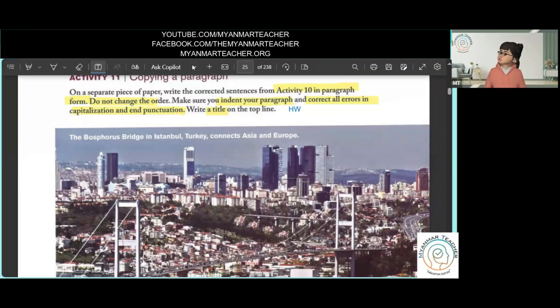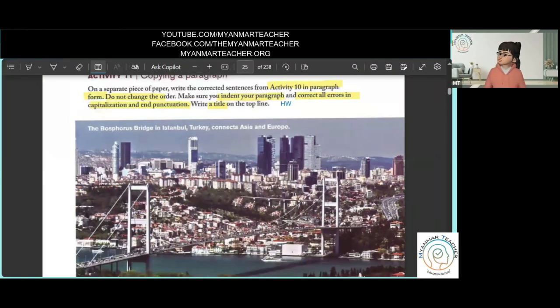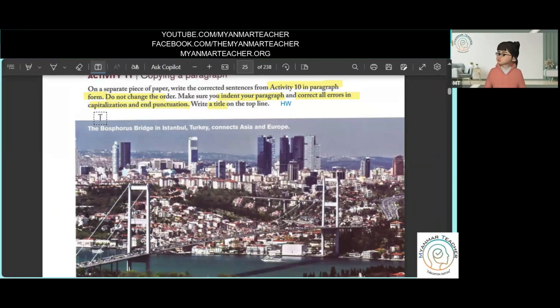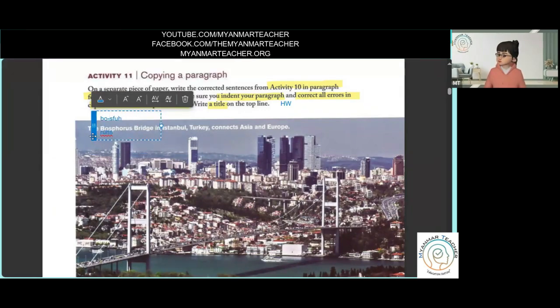So the next one: this is the picture of the Bosphorus Bridge. So how do you pronounce it? Bosphorus. Bosphorus Bridge in Istanbul, Turkey connects Asia and Europe.